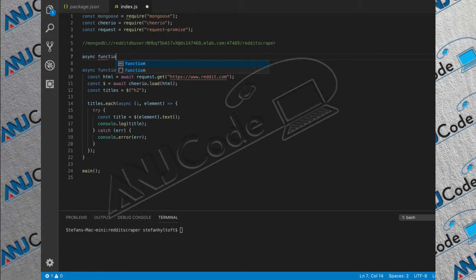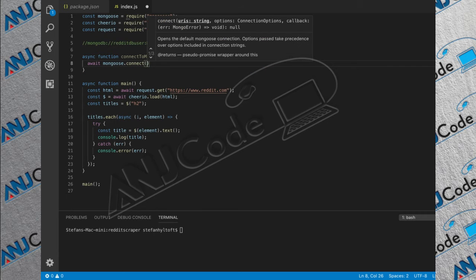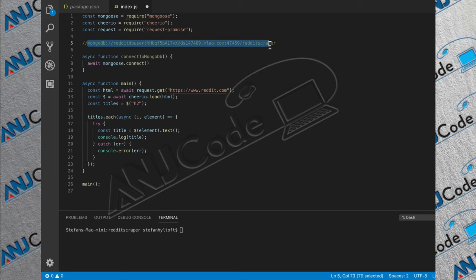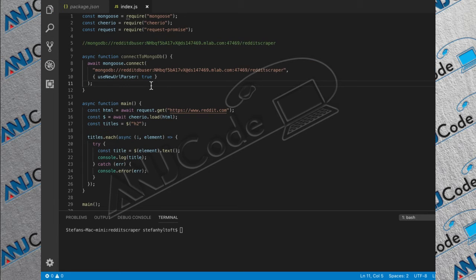So I go async function and I write connect to mlab or MongoDB, and in here we go await mongoose connect, and then we just copy in this string over here. And also you need to use a little option here which says use new URL parser, set it to true. And if you don't set it to true, you're going to get a warning that the old URL parser is being deprecated, so you need to pass in this option here.